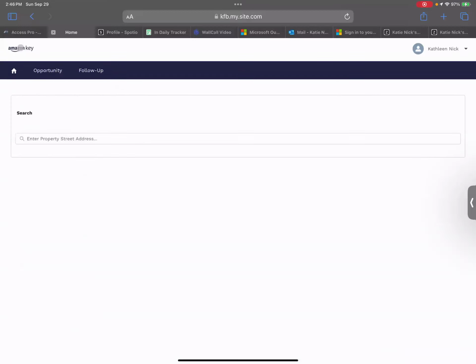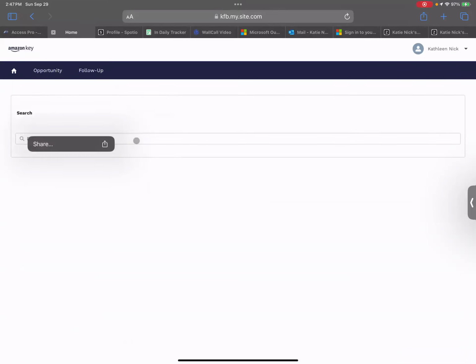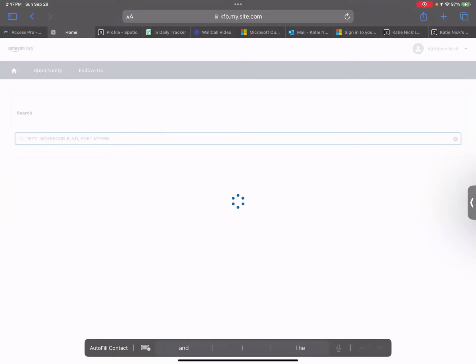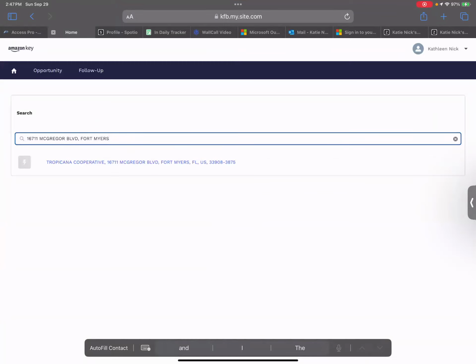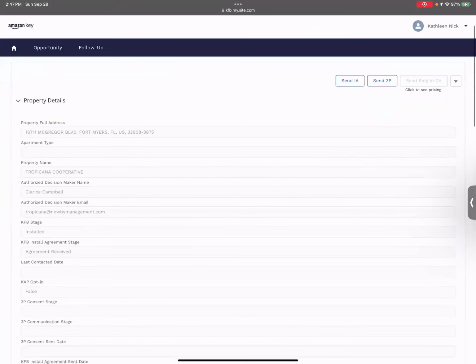So I'm just going to go ahead and pull up a different address so that way I can show you guys how to send it. All right, so I'm just going to pull an address to show you guys how you do the rest of the process for a Key for Business order, for the KFB.